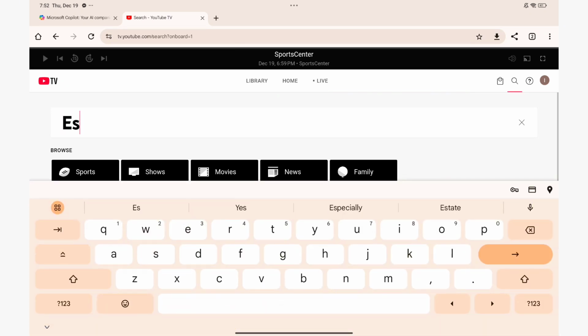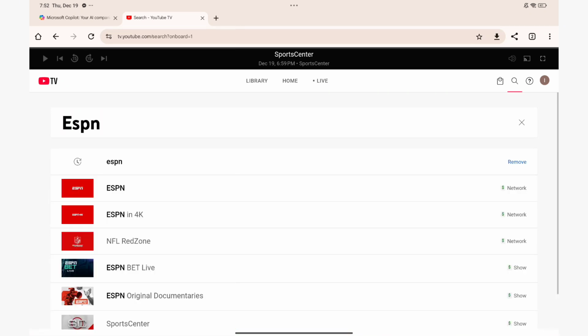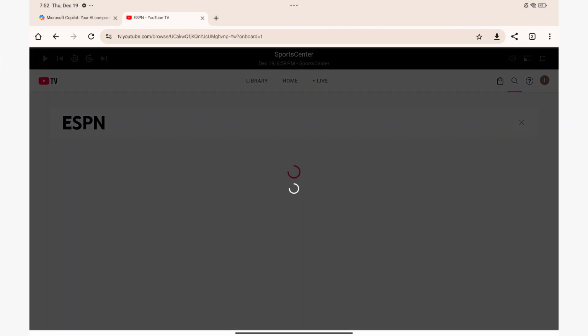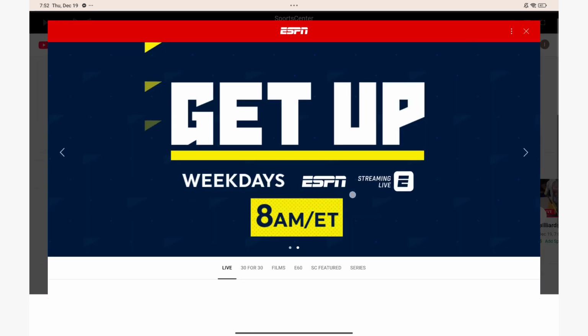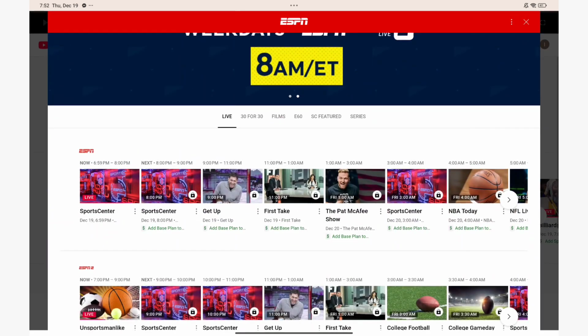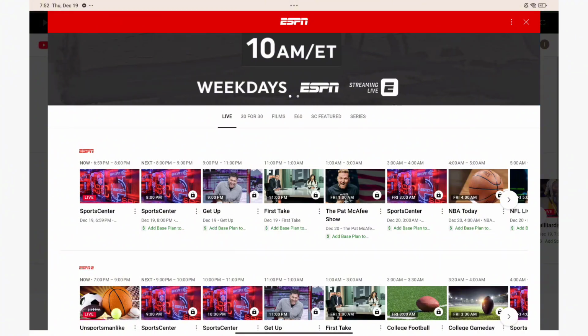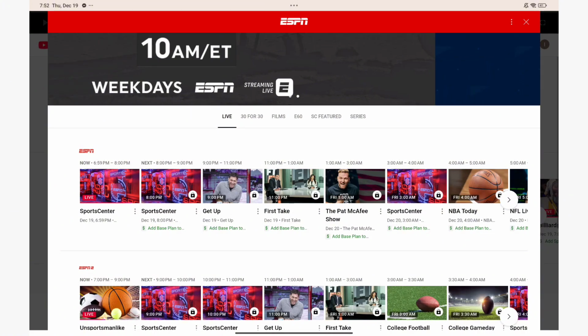And in here, go ahead and search for ESPN, and all of the channels under ESPN will be found in this area. So click on ESPN and that will redirect you into this pop-up of ESPN. So as you can see in here, you can simply look at what is currently live on ESPN and click on that to watch that on your device.